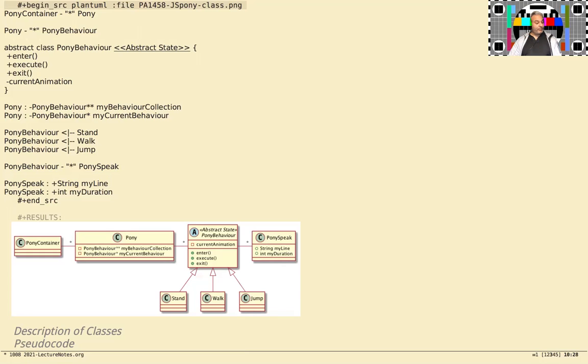But here, this is actually a good starting point. We have the basis of our state pattern now. We have a container containing a lot of ponies. Each pony has a collection of states, and it's got a pointer to the current state. And they have a bit of things going on as well. Each state they can speak, for example.